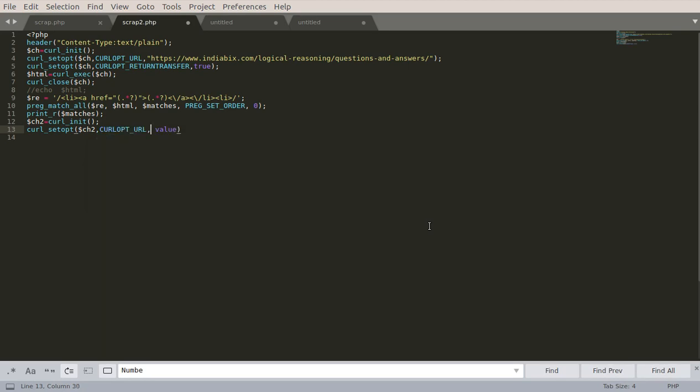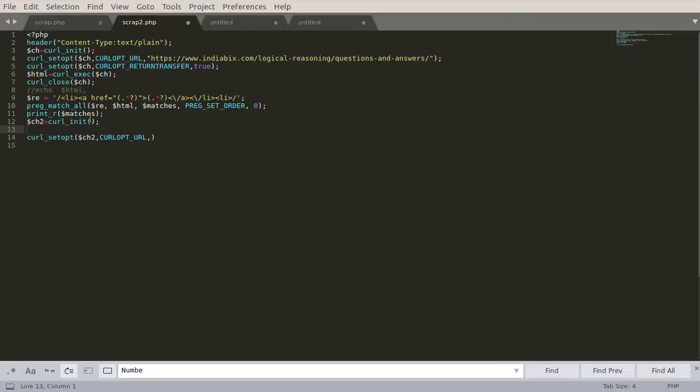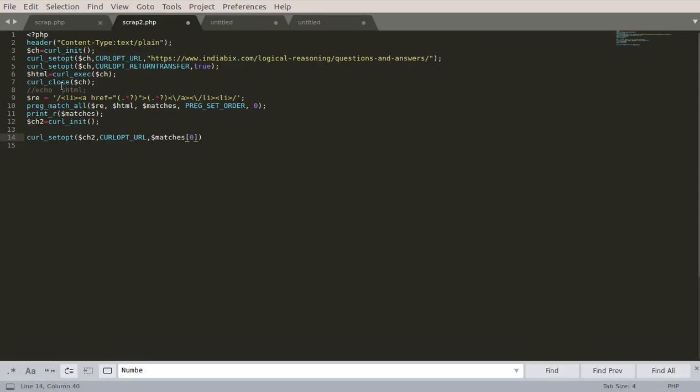curl_setopt $ch2, CURLOPT_URL, and now our URL. Let's see the URL, and here is the URL. You see it's the first array, index 0, with index 1, so our match goes here, $matches index 0 with index 1. It's also a base URL, so I am appending that URL. Now our base URL is this. Now done, paste here. Now it's the full URL.